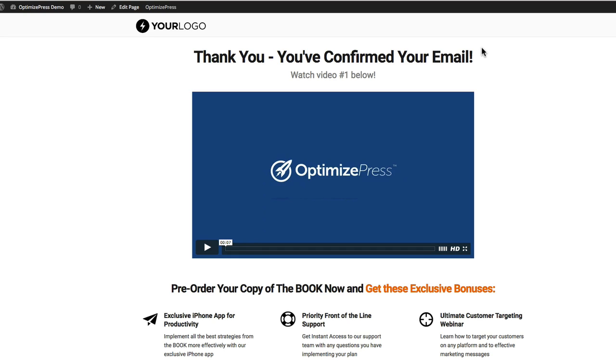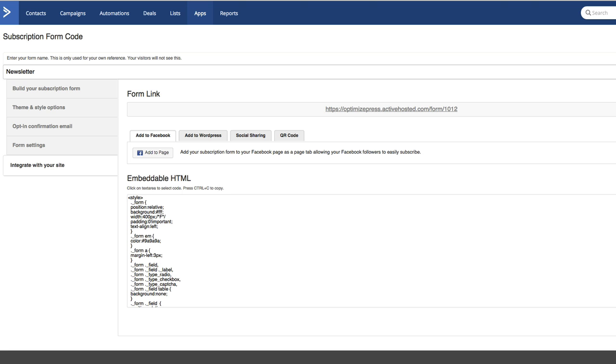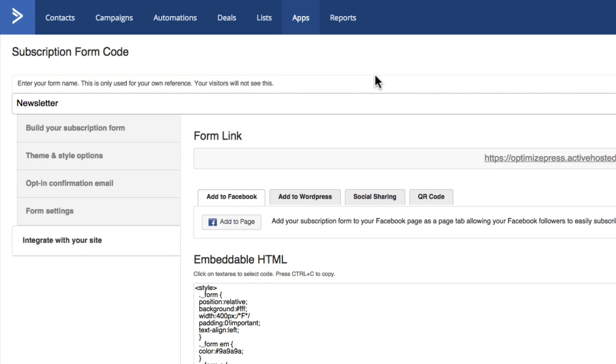So once you've done that, you're now ready to start collecting leads, and they'll get added inside ActiveCampaign. But there's still one last step we can do here, and it's really a choice of what you want to do next with the lead once they're subscribed. So inside ActiveCampaign, we have 2 options here. We have campaigns and we have automations.